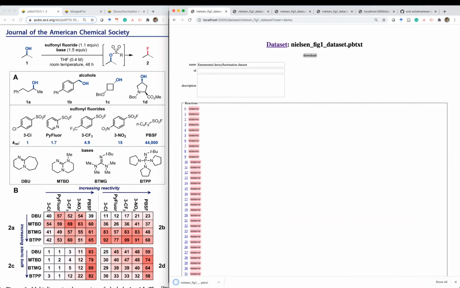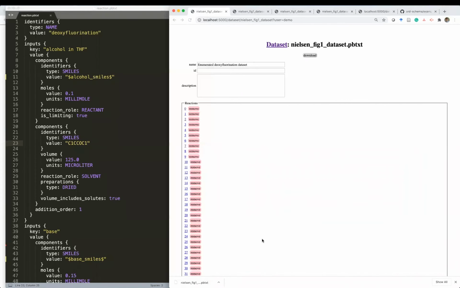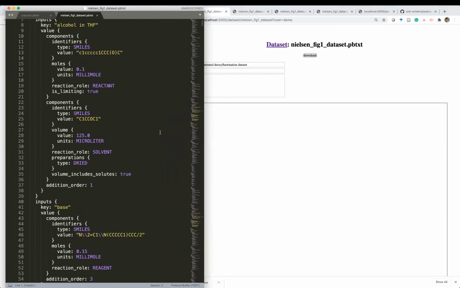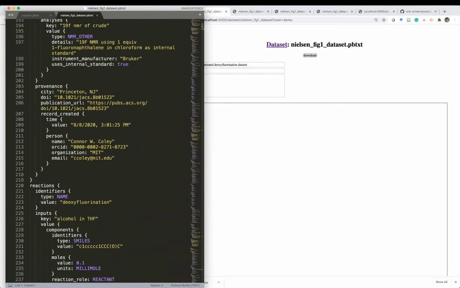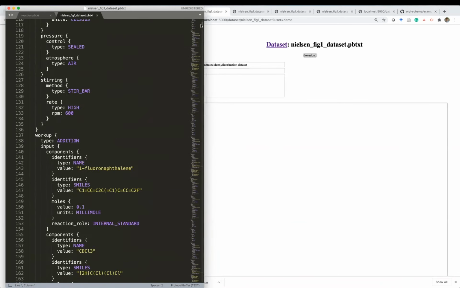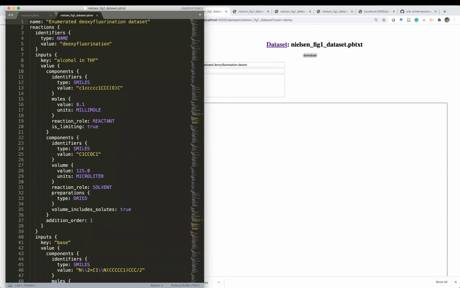And if we open up this PBtext, which is now defined for the dataset, what we see is that it's a very long text file which contains each of the reactions, each of these 80 reactions, with the appropriate SMILES strings and product yields that we specified in our CSV. So that's the end of this tutorial.